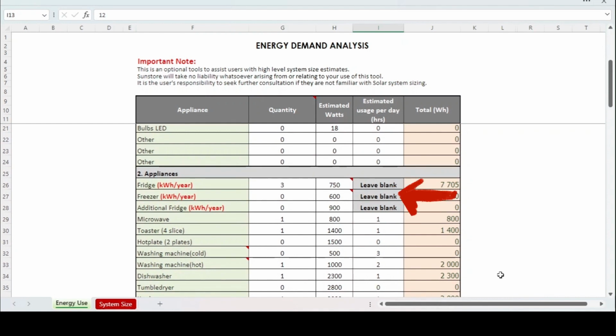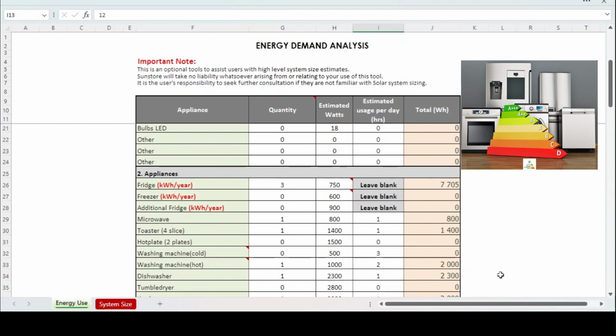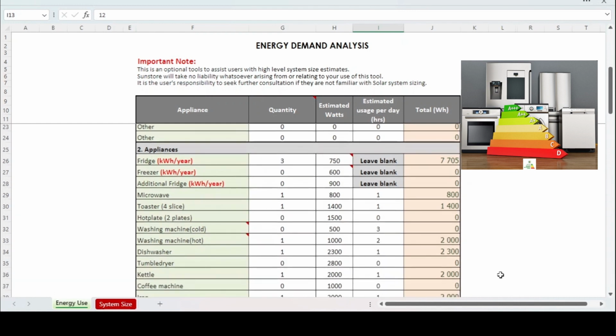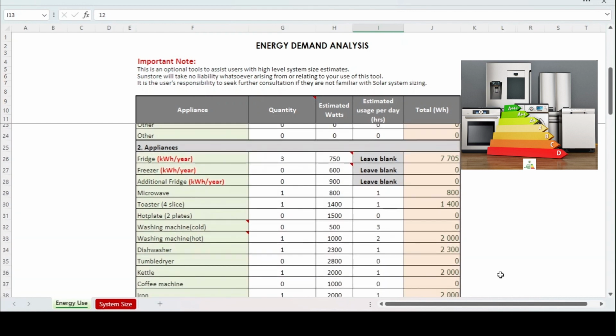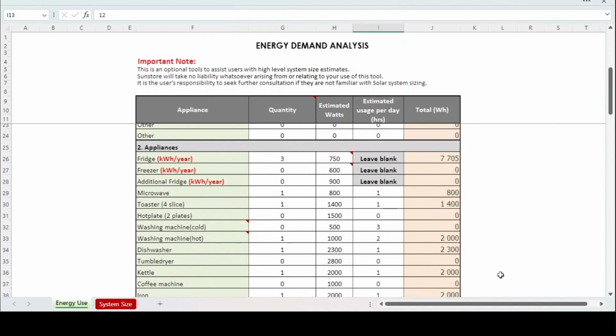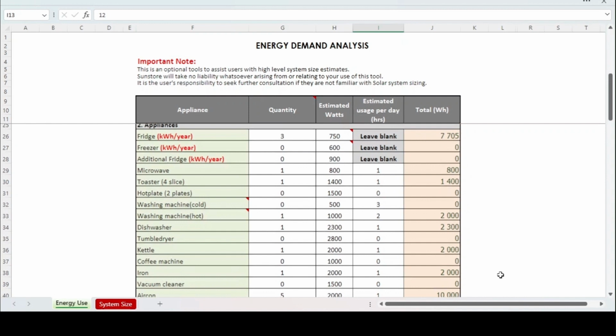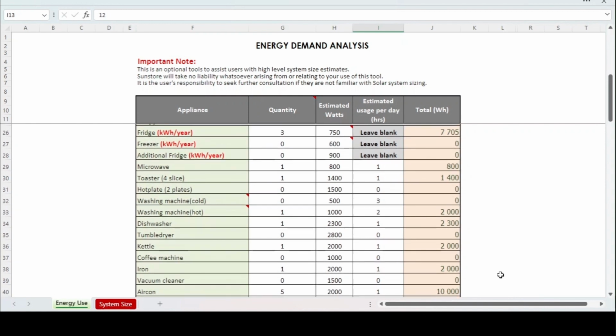Refrigerators are normally supplied with an energy efficiency label that gives the appliance's energy consumption in kilowatt-hours per year. This tool allows you to take this number directly from the label to ensure your estimations are more accurate. Continue down the list and make sure you do this.